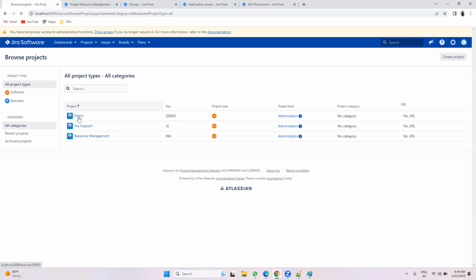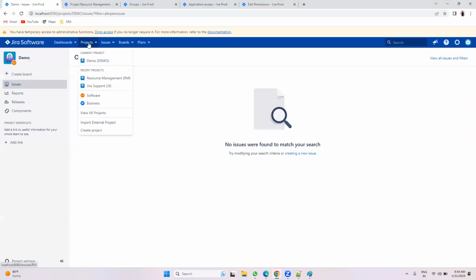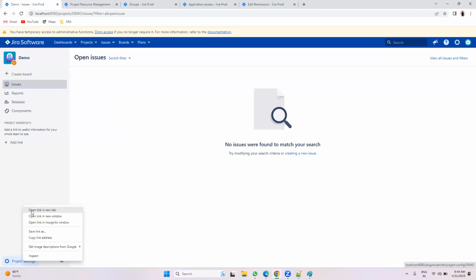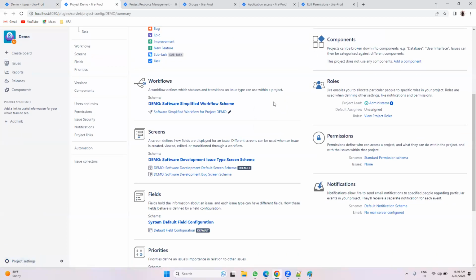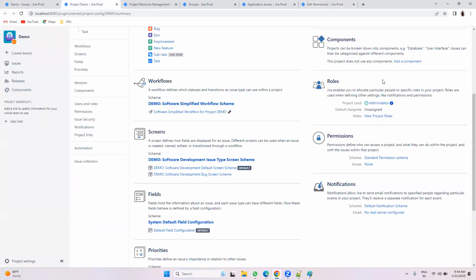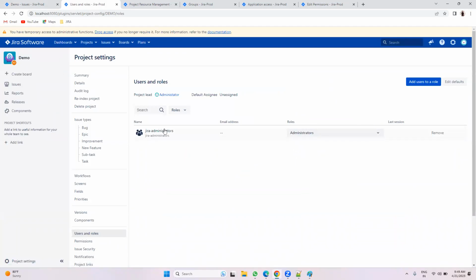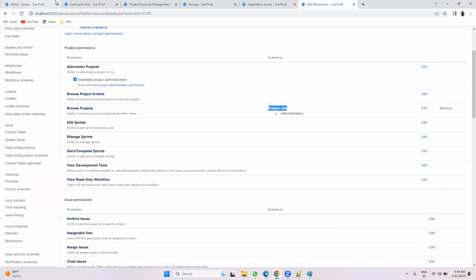Suppose, for example, I'll go to the demo project. First, I need to provide Gautam to demo, Kumar to JS. I'll go to the project, then project settings. Then the permission scheme associated is the standard permission scheme. In the permission scheme, above we can see the roles. These are the project roles. View project roles. You can see as of now the Jira administrator is in the administrator group, and the role is administrator. So this is the project role.